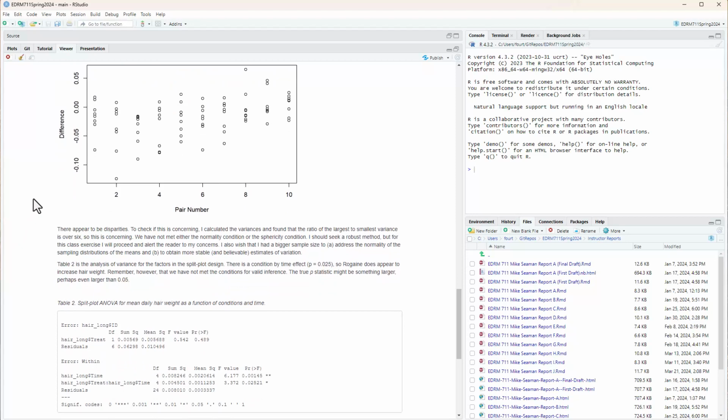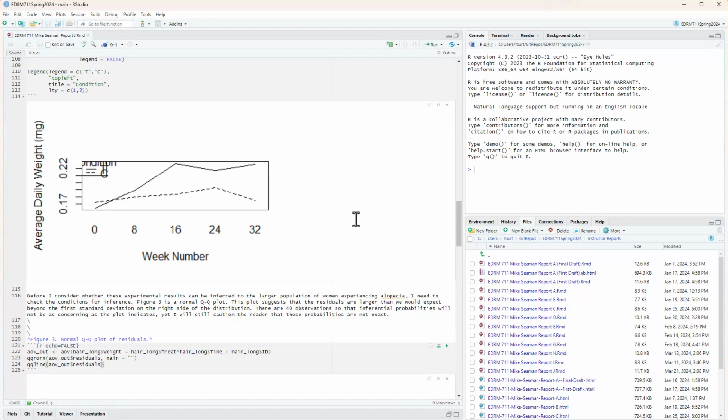In fact, let me show you what I say. There appear to be disparities. To check if this is concerning, I calculated the variance and found that the ratio of the largest to smallest variance is over 6, so this is concerning. Some people like to be real conservative and say it shouldn't be more than twice as much. Most people and most research I've encountered will use 4 as the cutoff. You don't want the largest variance to be more than 4 times the smallest variance, but ours is over 6, so we have some concerns. But let me show you how I found that.